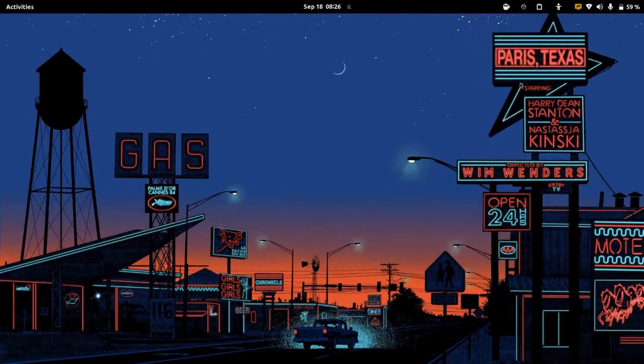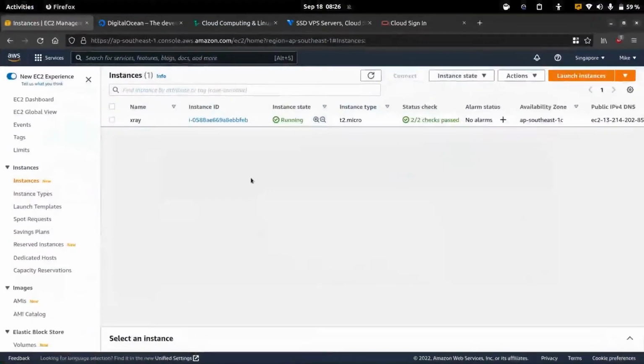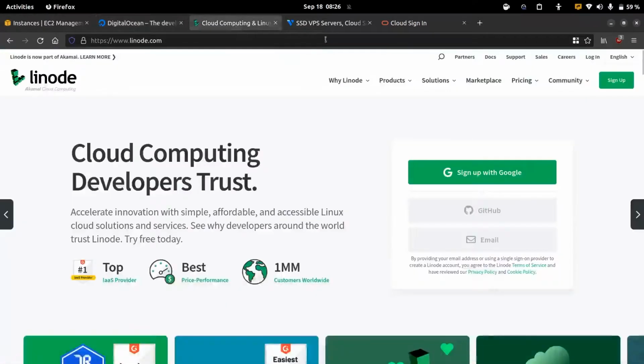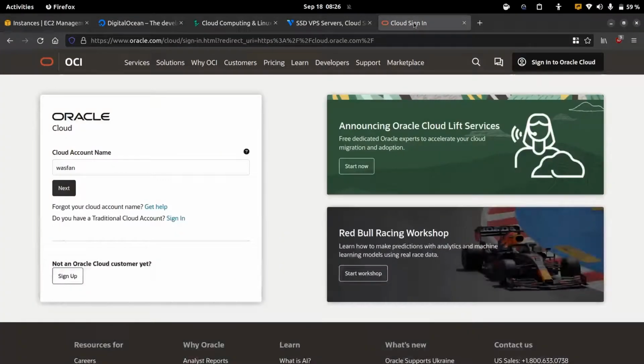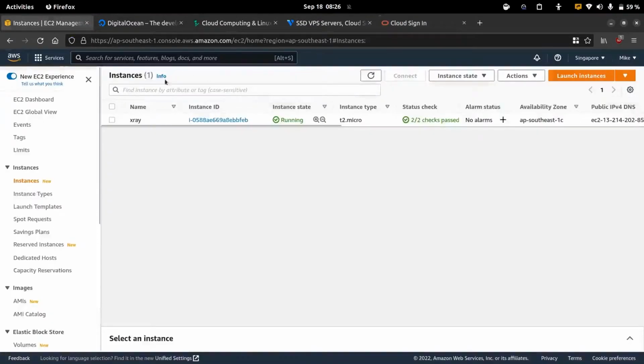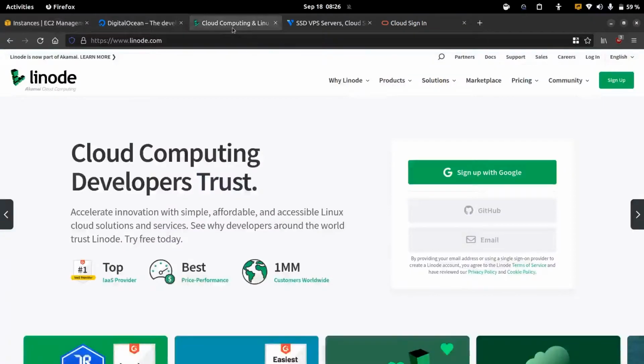So before we start, we need to choose a good cloud computing service provider to rent our VPS. There are many great cloud computing service providers on the internet like DigitalOcean, Linode, Vultr, and Oracle. But for this tutorial session, I'm going to use Amazon AWS as my cloud computing provider. You are free to use any other service.